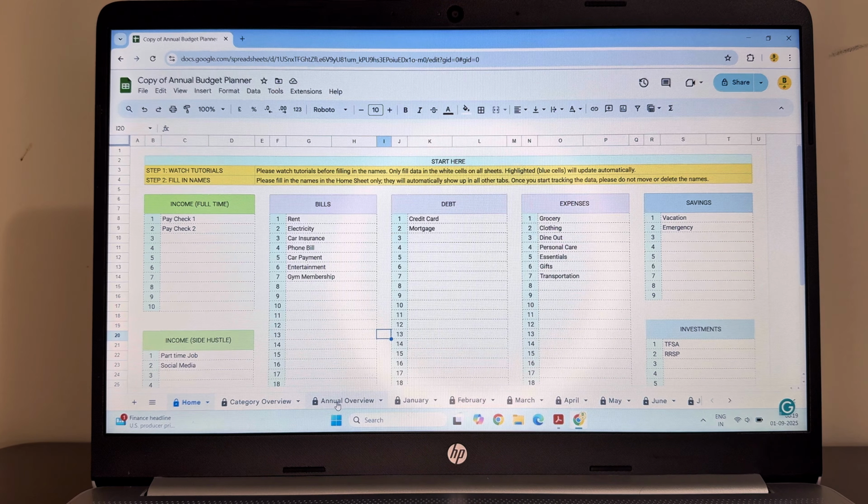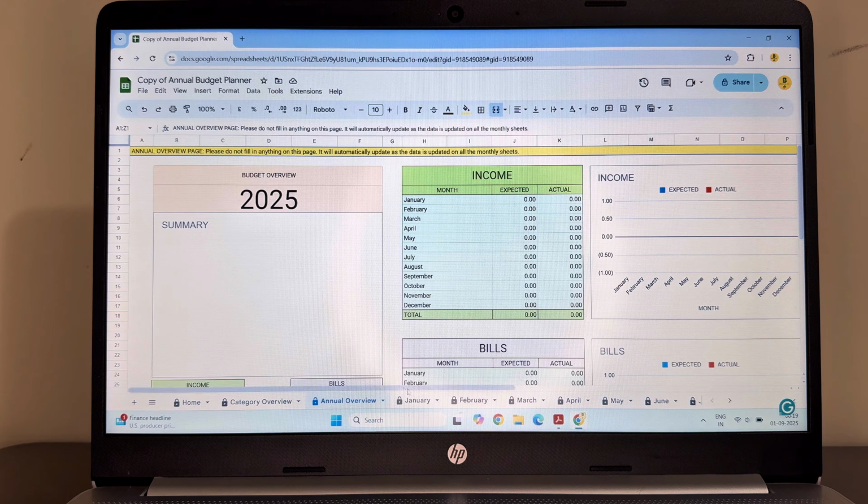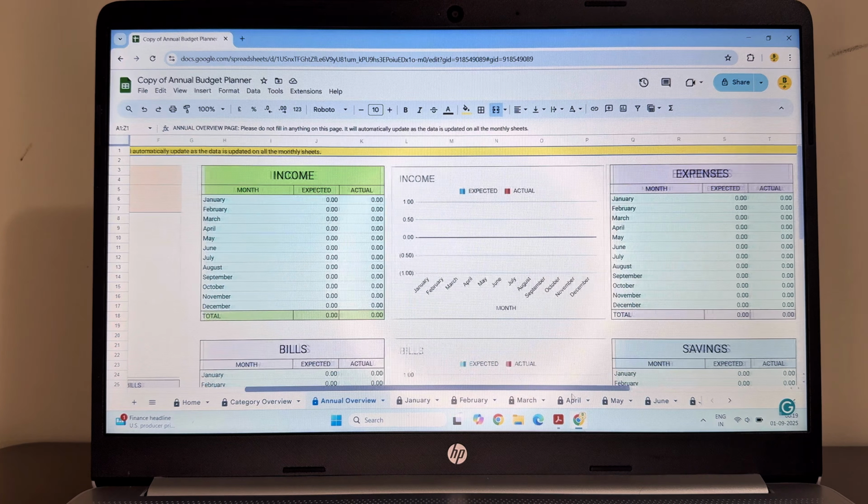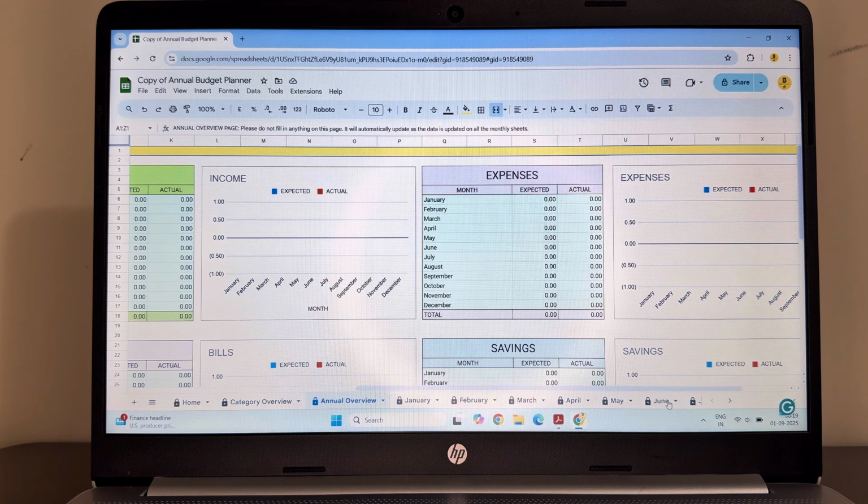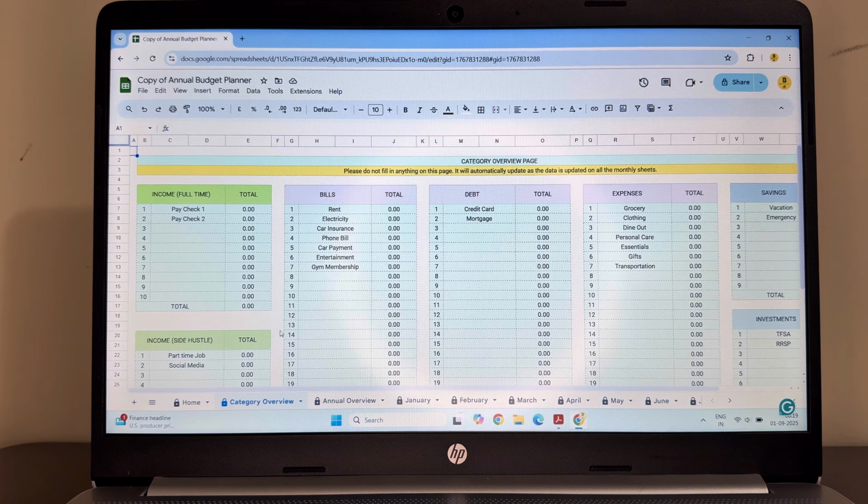Down here, in the annual overview page, you don't have to do anything. This will be automatically populated as you enter the information in January through December. In category overview, you also don't have to write anything. At the end of the year, you'll see how much you paid for rent, how much you pay for electricity, and how much you paid for car insurance, and so on. And now you're probably wondering, okay, now what do I write?